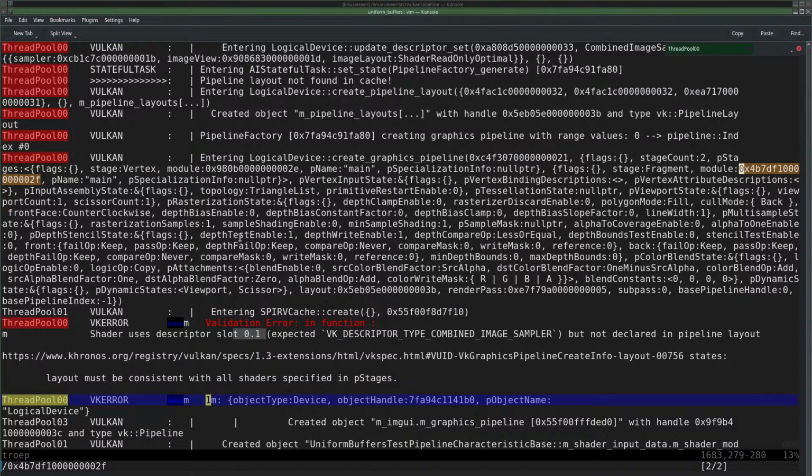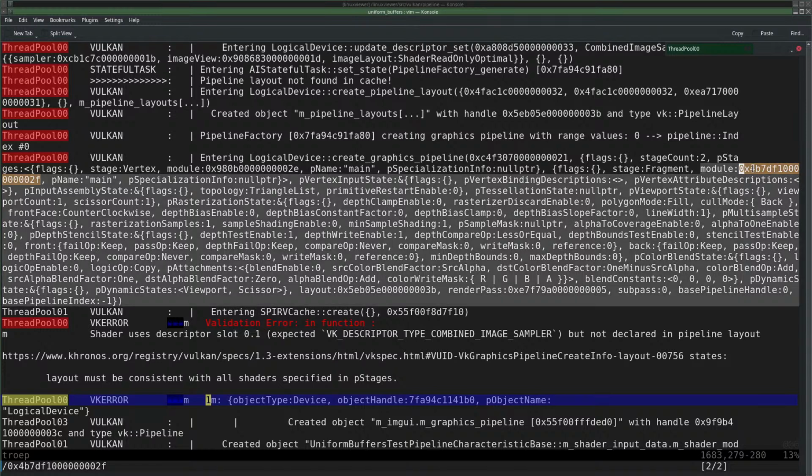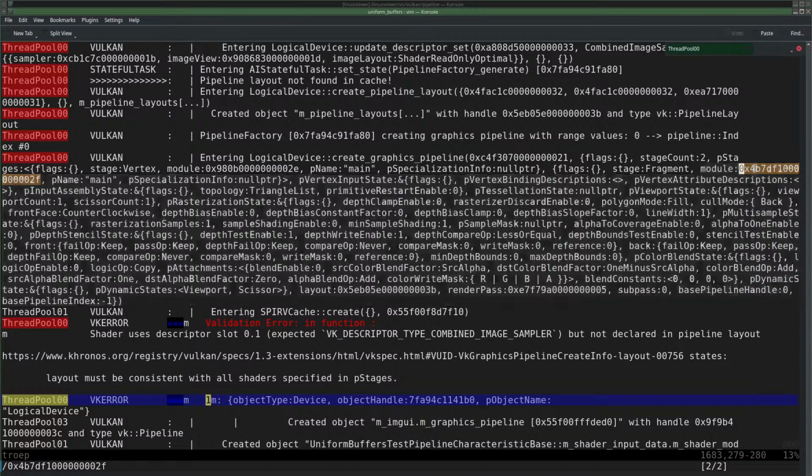Finally. Okay, so shader is this module handle. I already wrote an issue saying that this error is not very clear, and they agreed, and they are going to update it. So in the future, it will say shader, and then you get just the module handle here, I guess, instead of having to look for it. But now we know which one it is. That shader that I've highlighted here uses set 0 binding 1, which is a combined image sampler, but that is not declared in the pipeline layout.